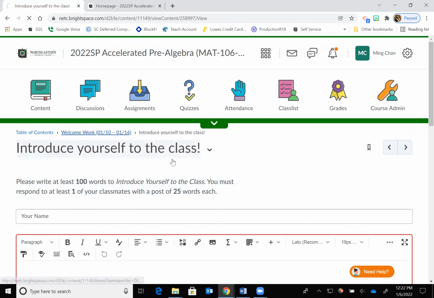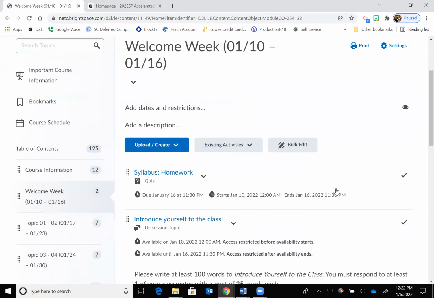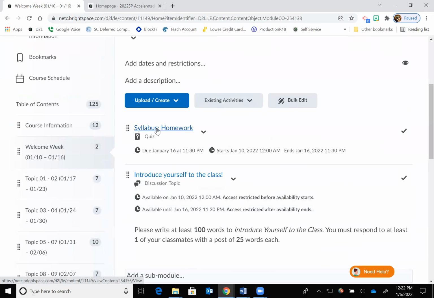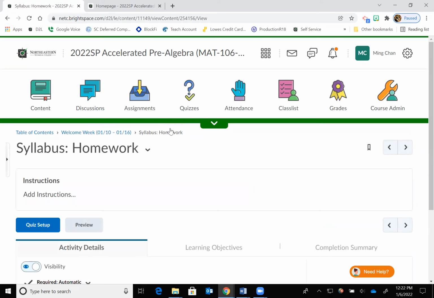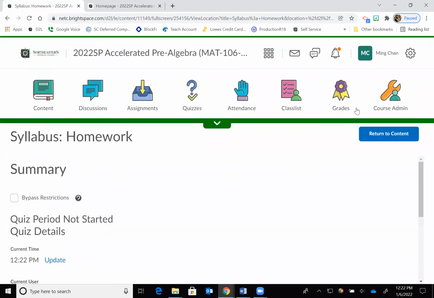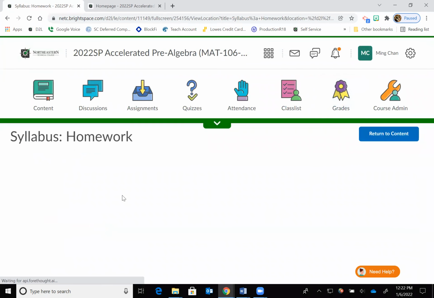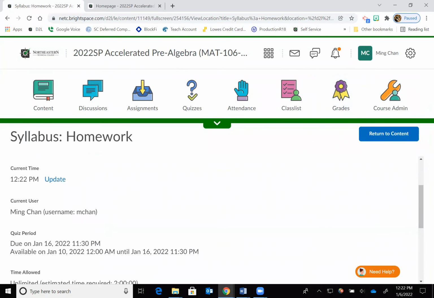All right, let's go back to welcome week. All right, let's go over the syllabus homework. Okay, very important. If you don't submit this, not just complete, you've got to submit it. If you don't submit your syllabus homework, that means you'll be dropped from the class. Now, I'm assuming you're not taking the class. All right, so I'm going to preview this. I'm going to go over the answers. So these are the answers that you will enter.